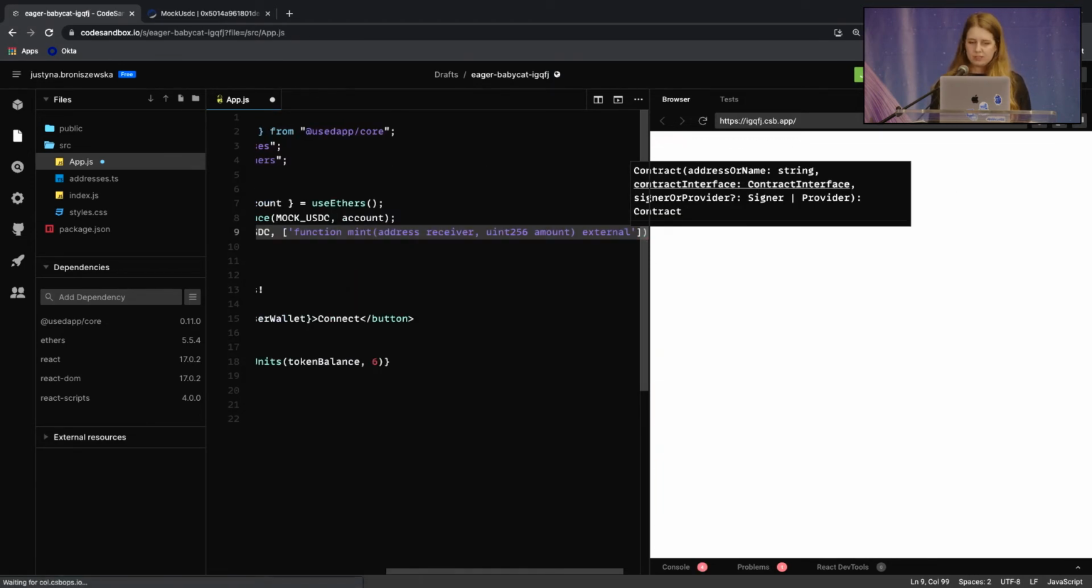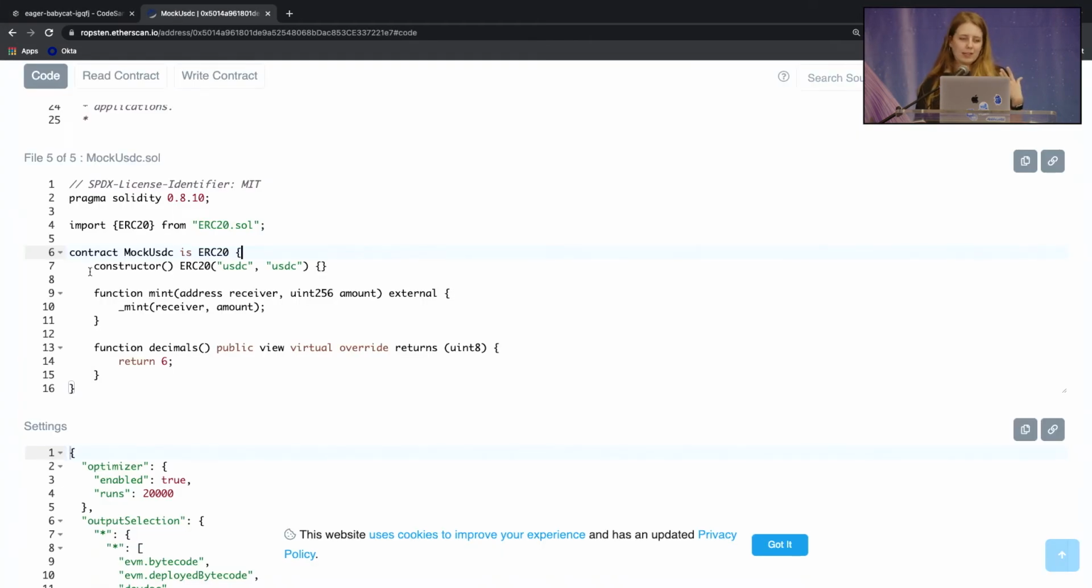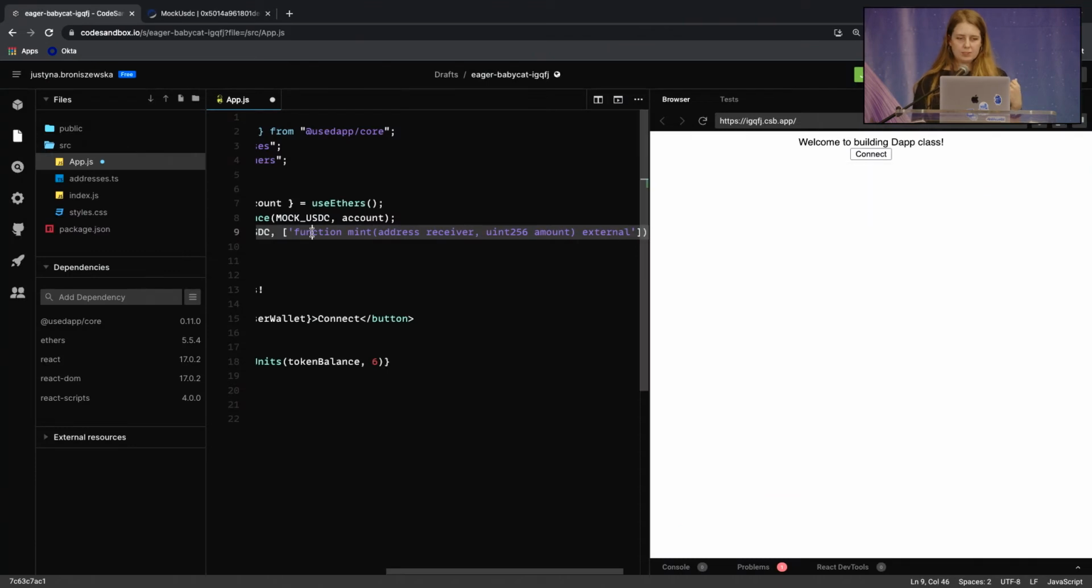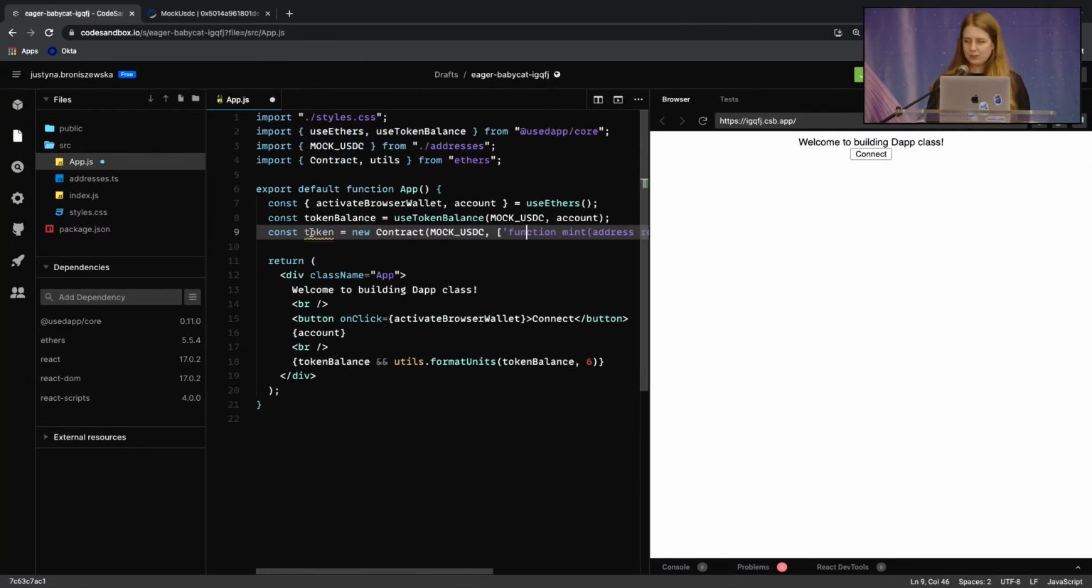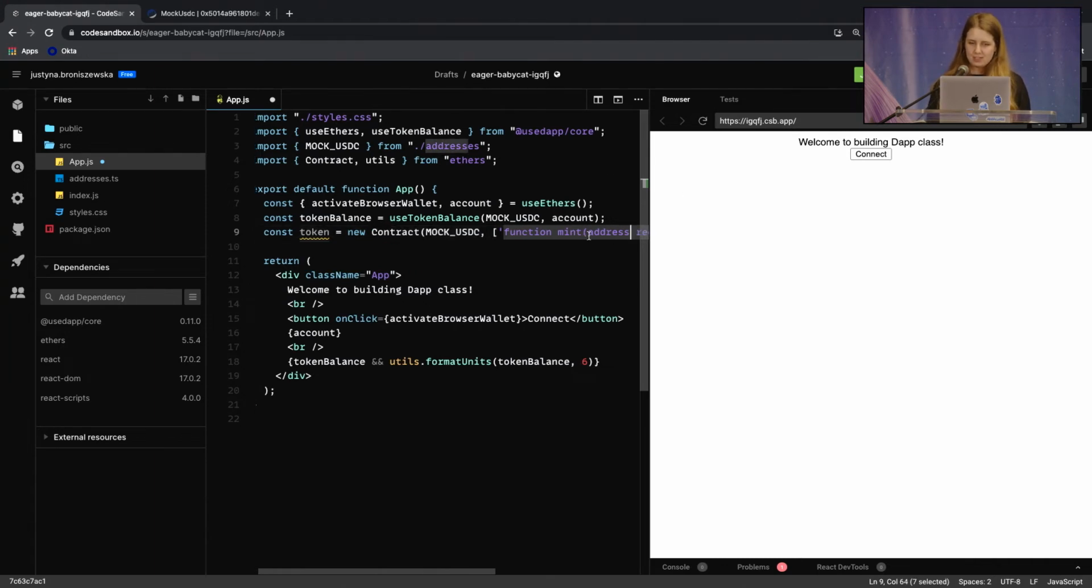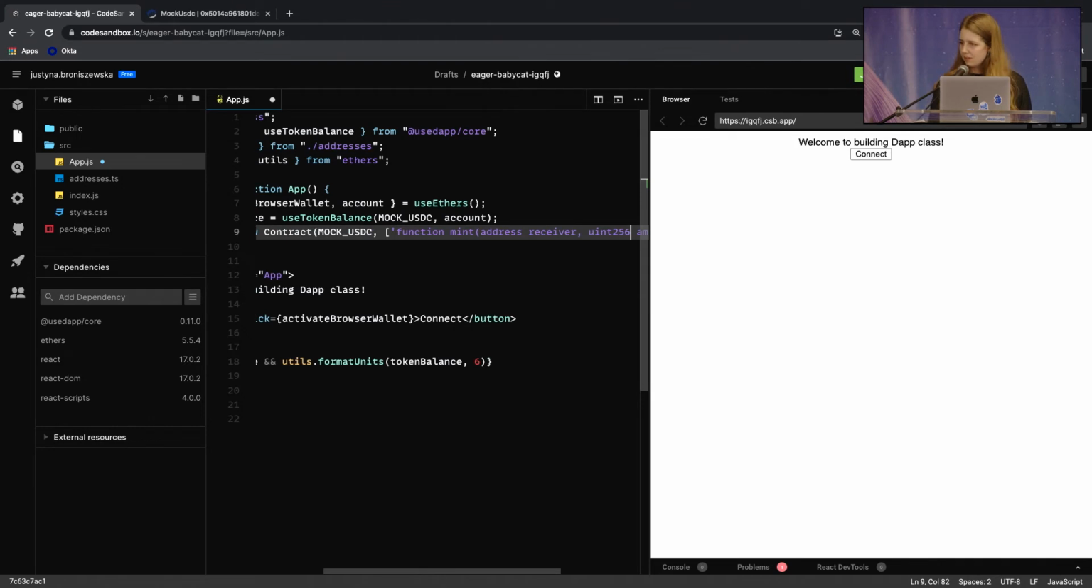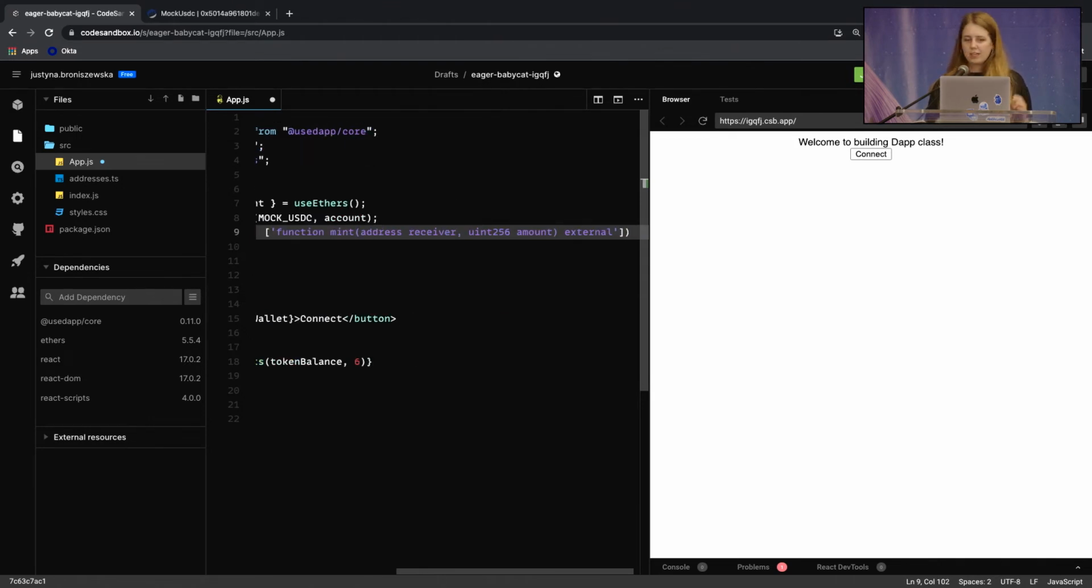Okay, so I copied the signature of the function from Etherscan. So we let the contract know that the function has such a signature. Yeah, exactly. That's a really nice suggestion.